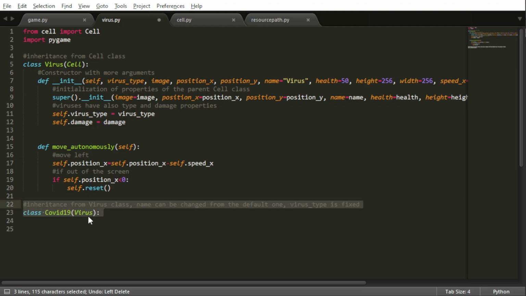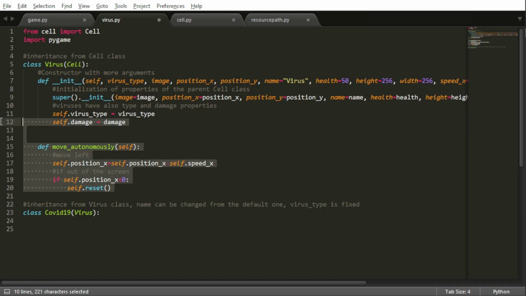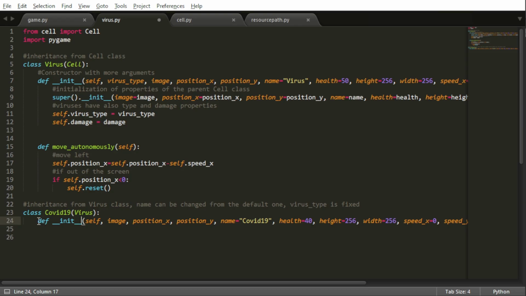So let's create a class like COVID-19 that is a type of virus. It will inherit from virus that is inheriting from cell. So COVID-19 will have all the methods of virus and all the methods of the cell class. So we create a function as before that when the object is created takes all the arguments that we want. We also give a name that we will use later as a virus type.